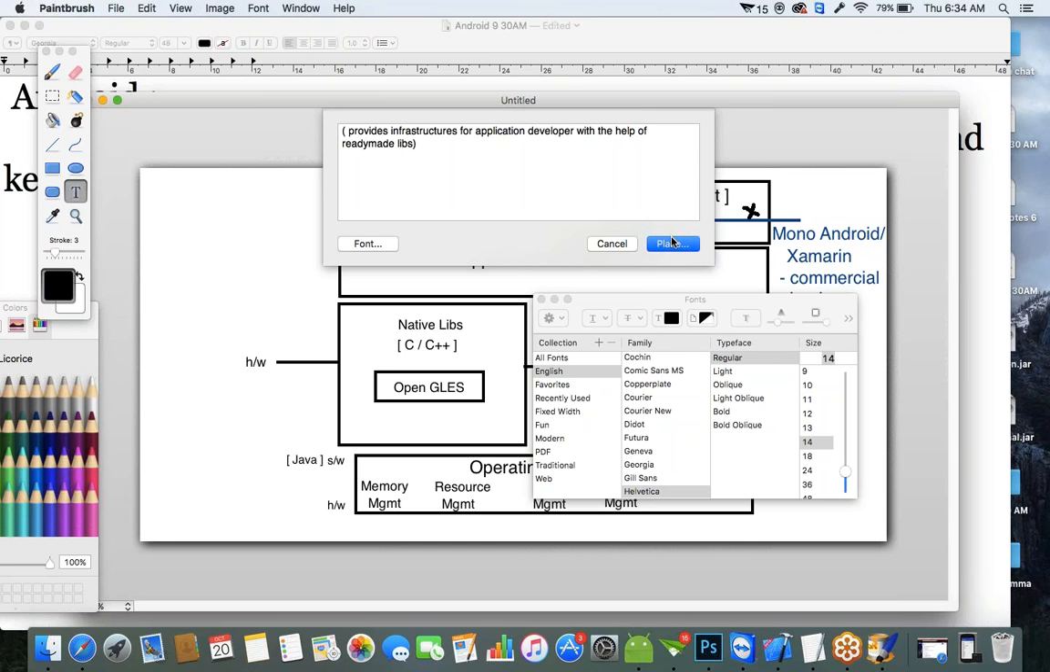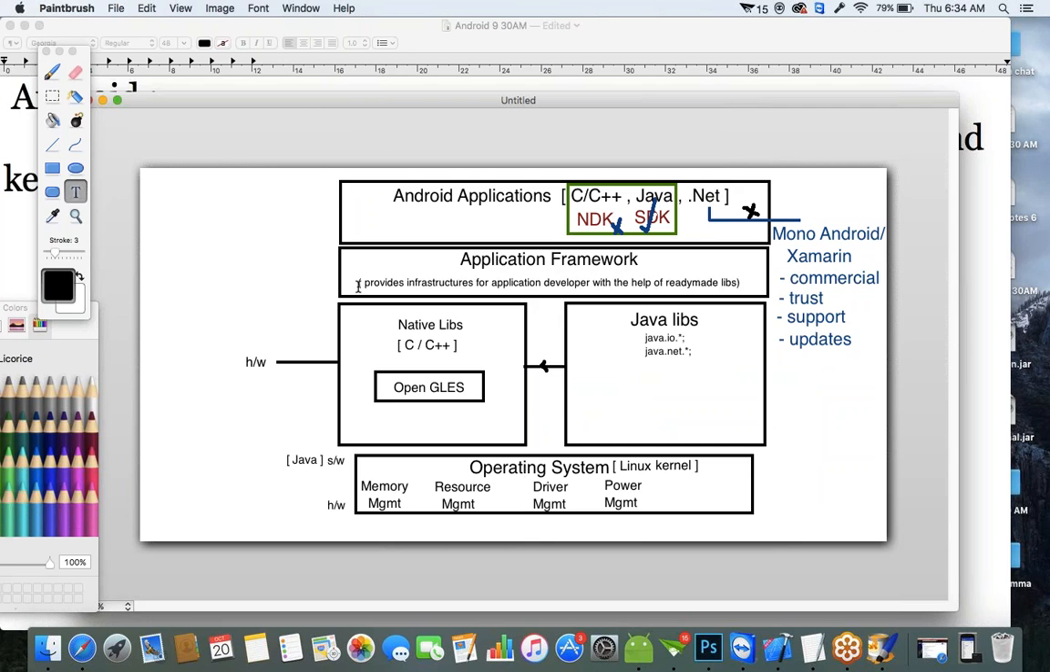With the help of what? Ready-made libraries. Application framework provides infrastructure for the application developer with the help of ready-made libraries. Everything is a ready-made library. For example, if you want to work with Wi-Fi manager, Bluetooth manager, sensor manager, surface manager. Okay, next, everything is ready-made libraries.